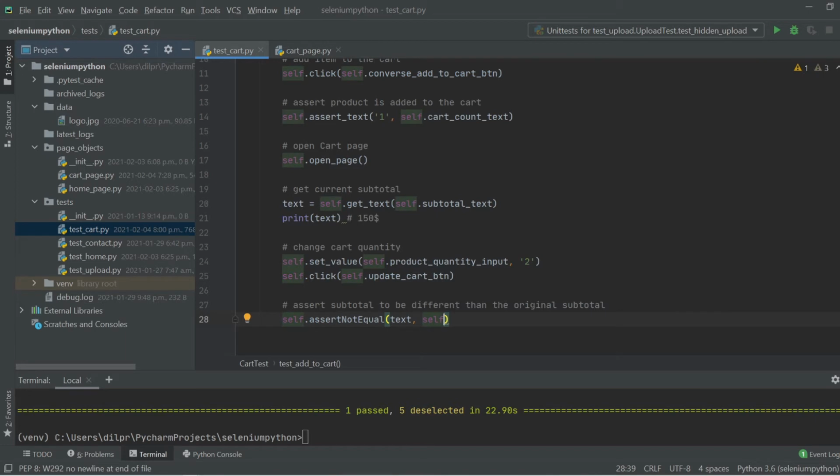And here I'm going to get the new text. Or actually, to make it simpler, what I can do is create this updated text. And then I'm going to try to get the updated text here. And I can do it the same way I was doing over here.